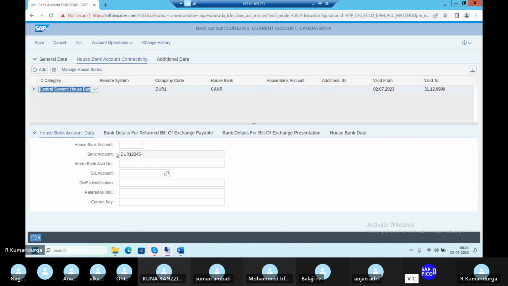Now what we need to do is, we will assign the house bank data and all. So give the house bank account, ma'am. House bank account means like Canara 1, anything. CANR1. And the next one is bank account. Okay, automatically the bank account will be updated and take out the GL account. So whatever GL accounts that we have, take out those GL accounts.